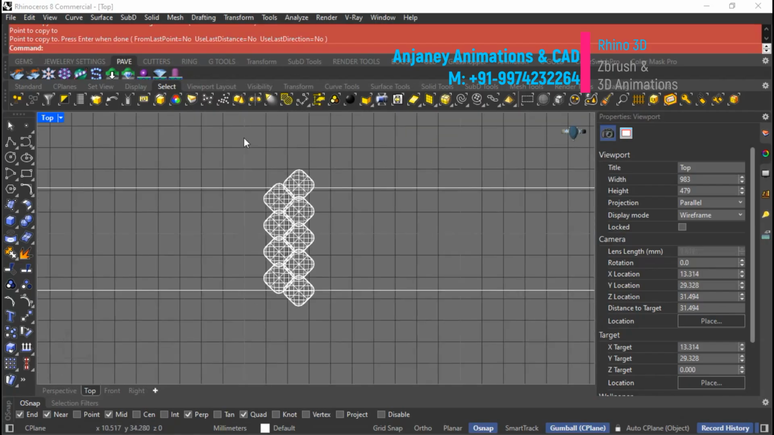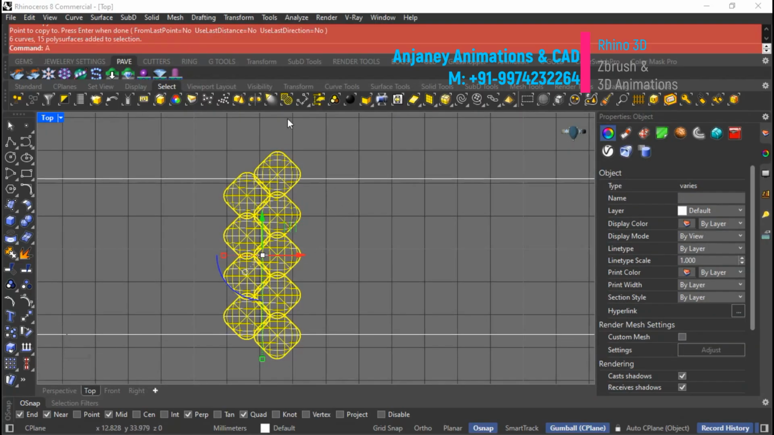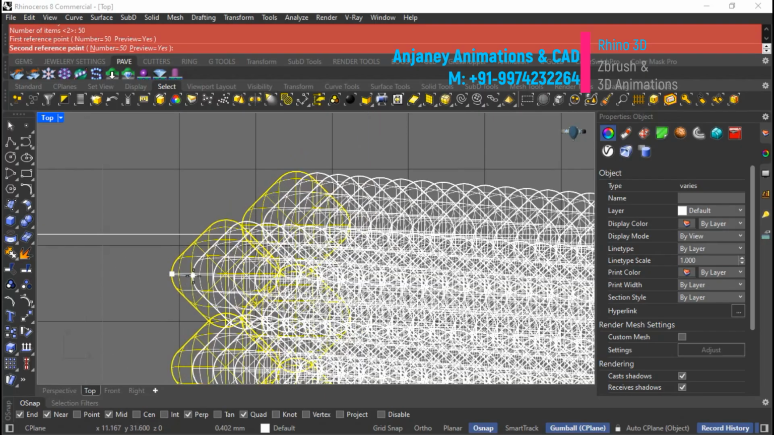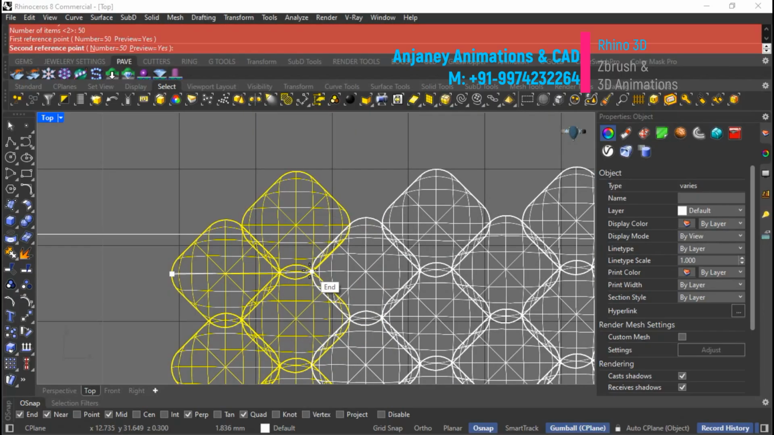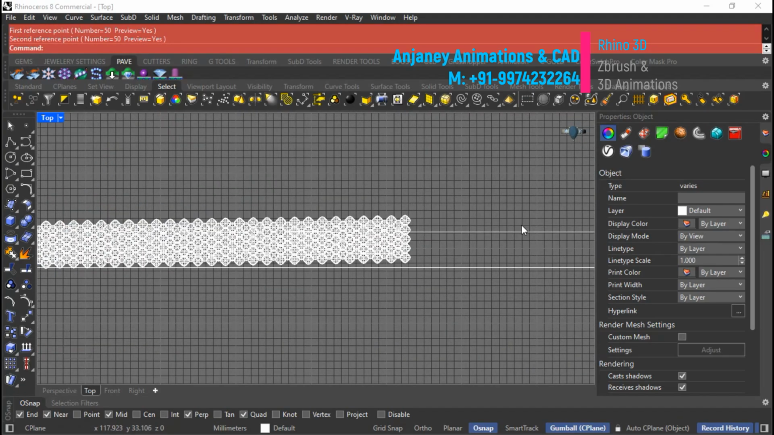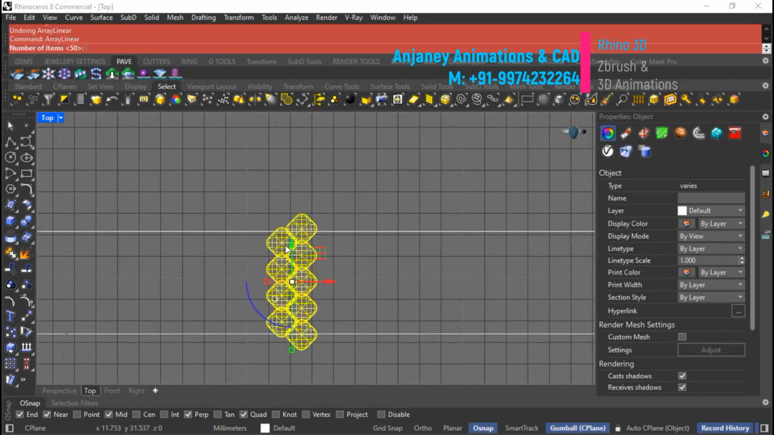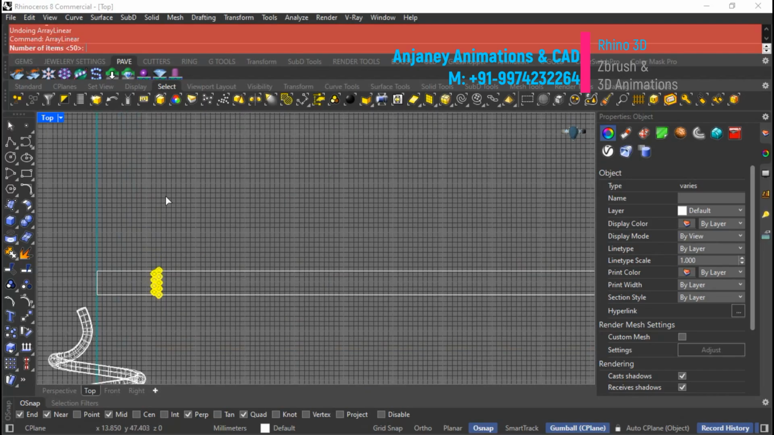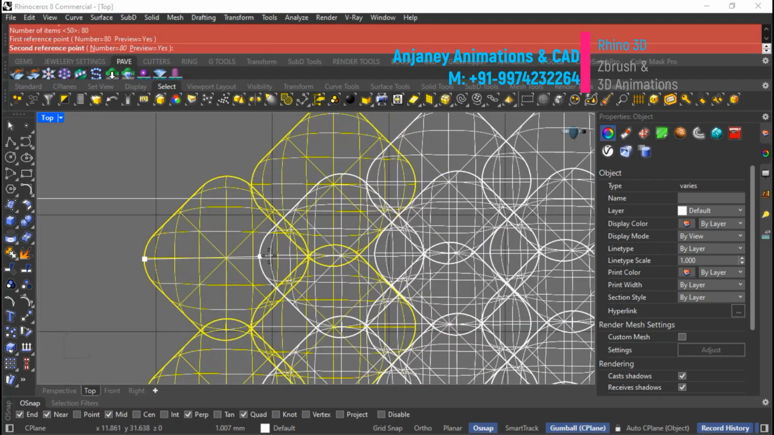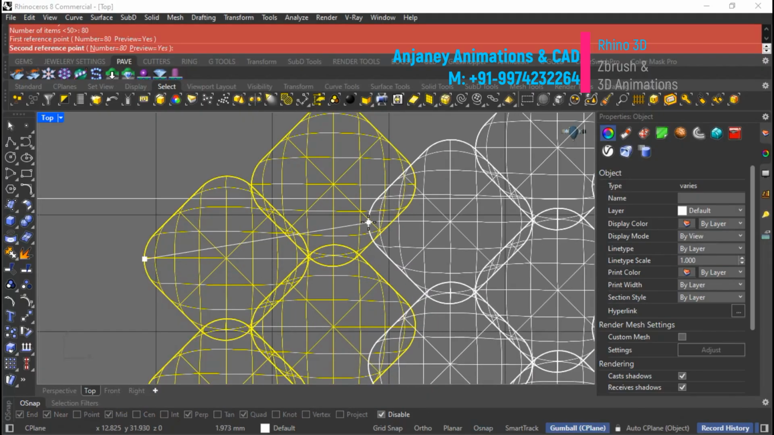Now select all the pattern and let's use array linear. We need to specify the number of items in array linear and then the distance between the items. Make sure you don't click anywhere else. If we click anywhere else, the pattern will not be linear. See, it goes at some angle. So now do it again, and this time we will add more items. Select those items and use array and click this way. We need it in a linear direction.